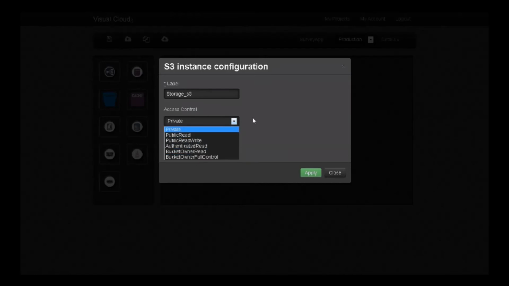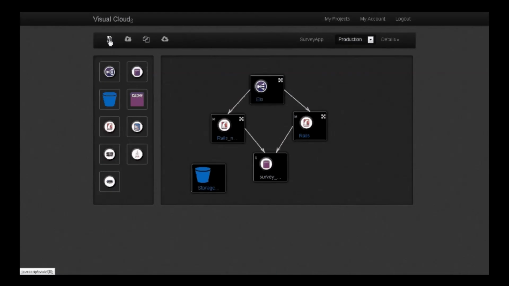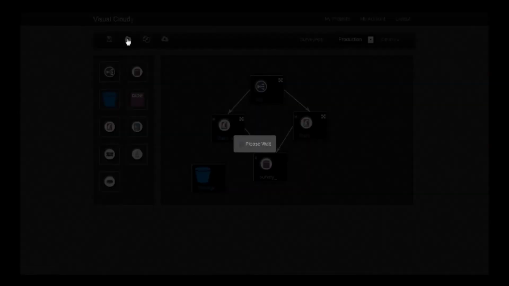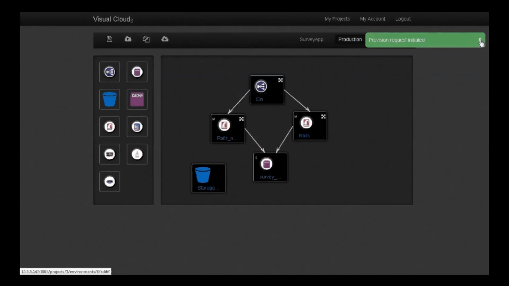If I want the objects in the buckets to be served out of CloudFront, all I need to do is check the Serve with CloudFront checkbox. I am done with the production environment, so I will click on Save. I am ready to deploy this stack in the cloud, so I will click on Provision. The stack is being created and it will be available soon.